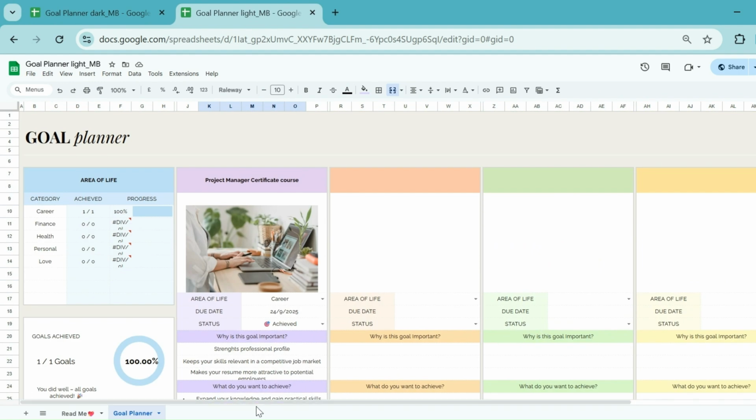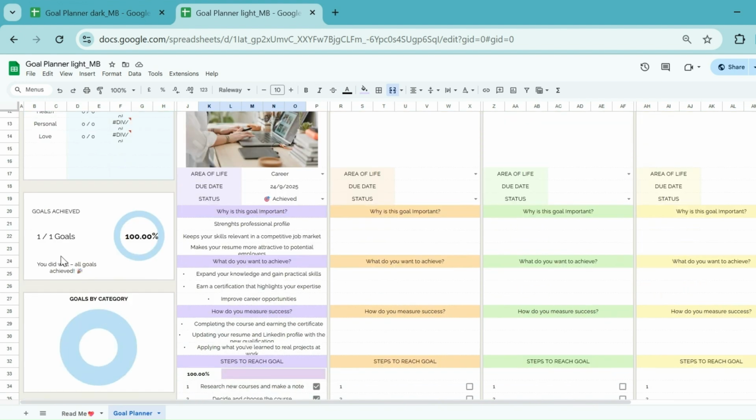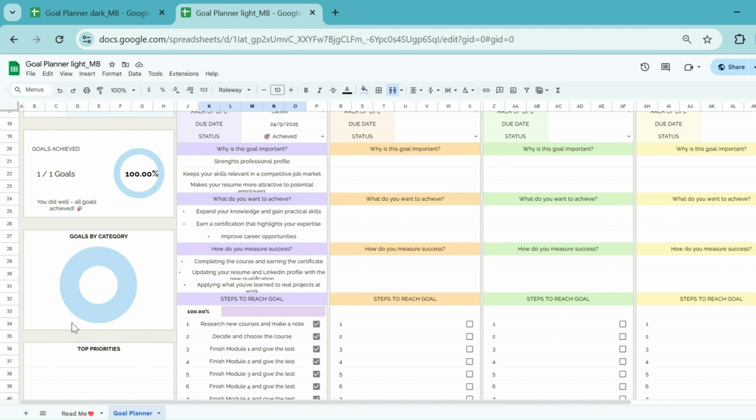This area of life table shows your progress by goal category. You can see how many goals are achieved in each category, the total goals in that category, and the progress percentage along with a visual progress bar. Next, the Total Goals Achieved section gives you an overview of all your goals, showing the number of goals completed out of the total goals and displaying an overall progress bar. Then, there's the Goals by Category chart, which shows a percentage breakdown of your goals by category, giving you a quick visual of where your focus lies.